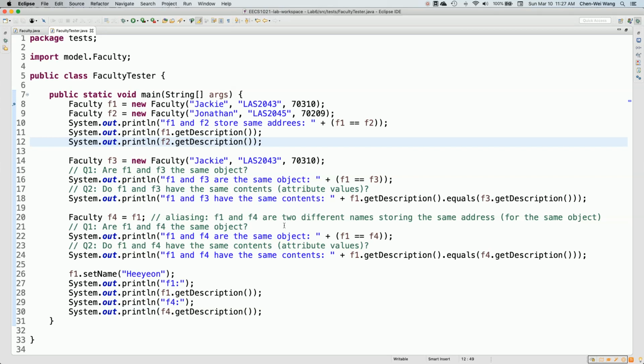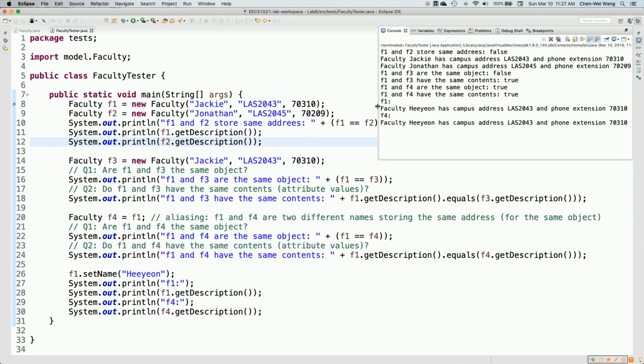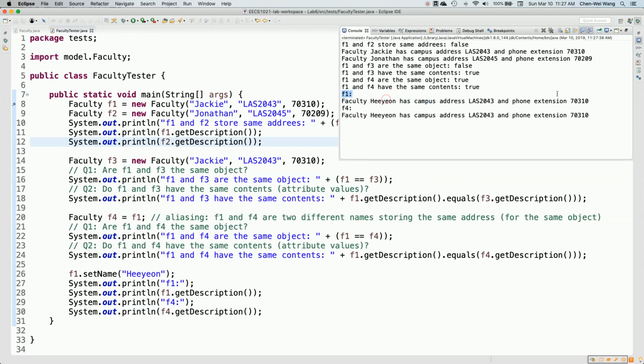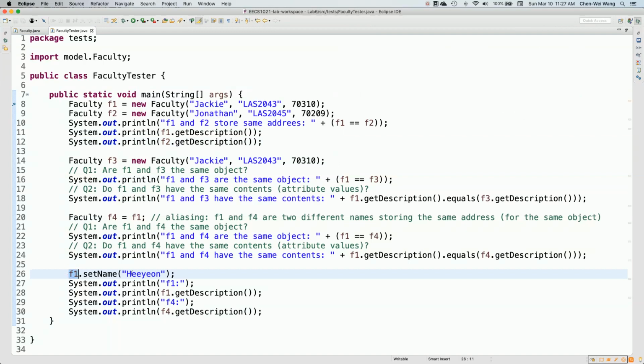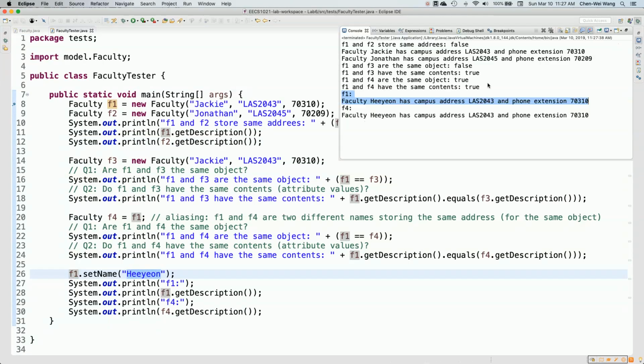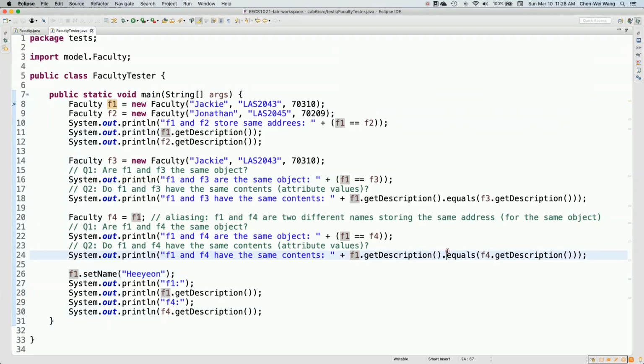Okay, so now let's verify this on Eclipse, and then I'll show you on the iPad. If I simply execute this block of code, you can see that for F1, it's going to be Hyun. That makes sense because we did change that by using F1 as the context object. But why does it also change F4? That's my question. You can see over here we say F4, faculty Hyun, not Jackie anymore, has campus address Lausanne 2043 and phone extension this. So what's going on over here?